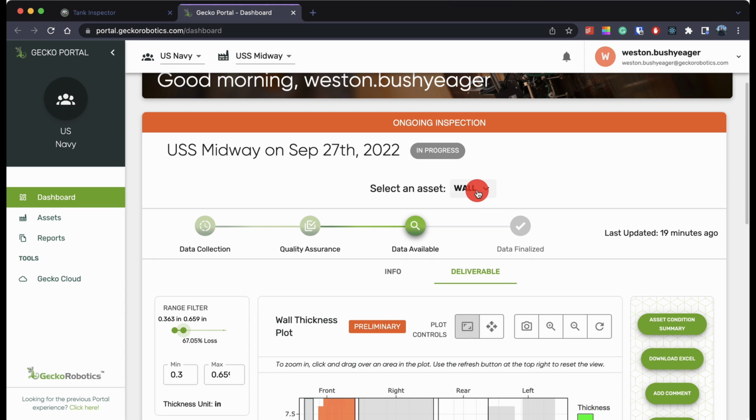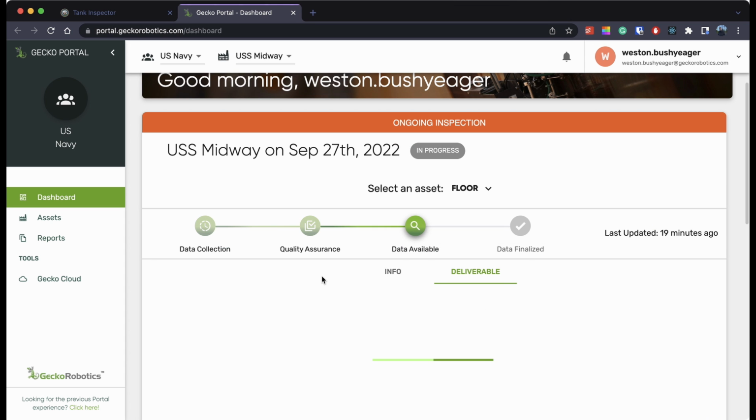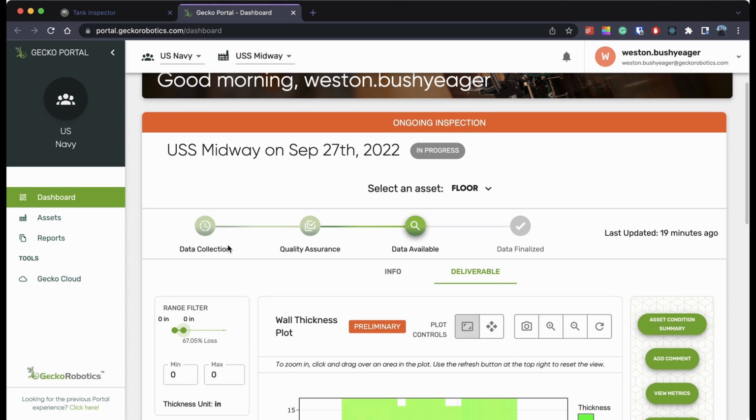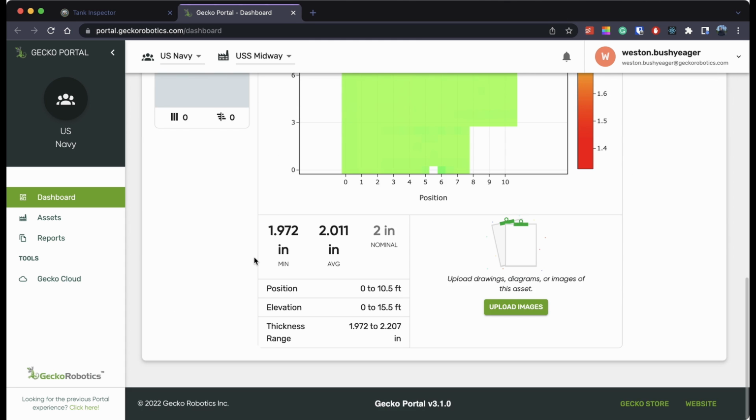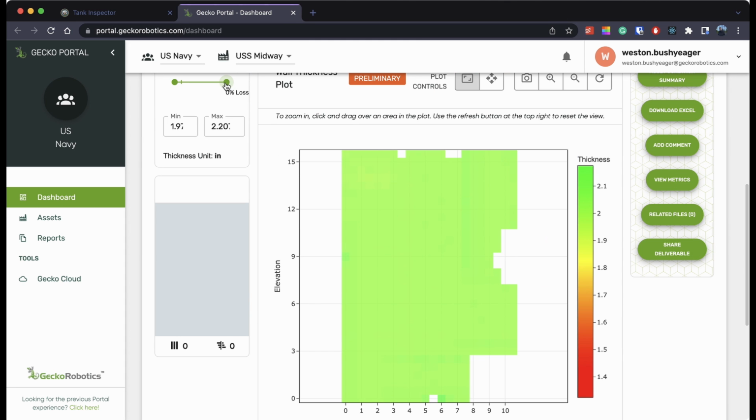We can also toggle between different parts of the same asset. So in this case, the wall and the floor are separate. And here we can also drill down to see lower thickness levels within the floor.